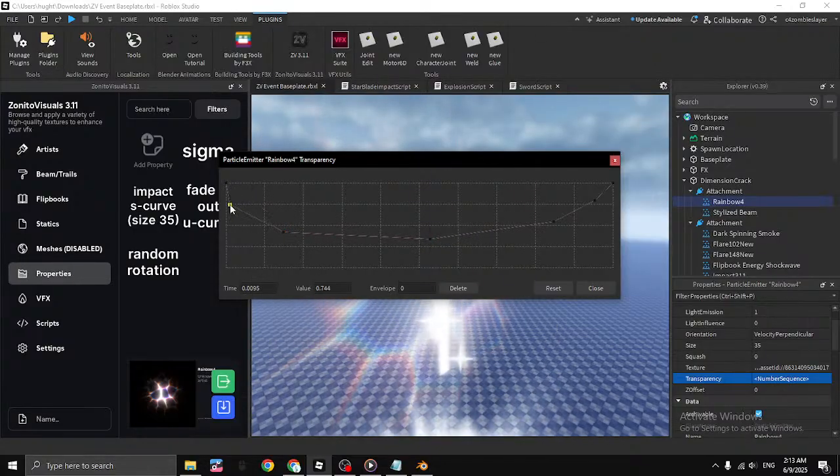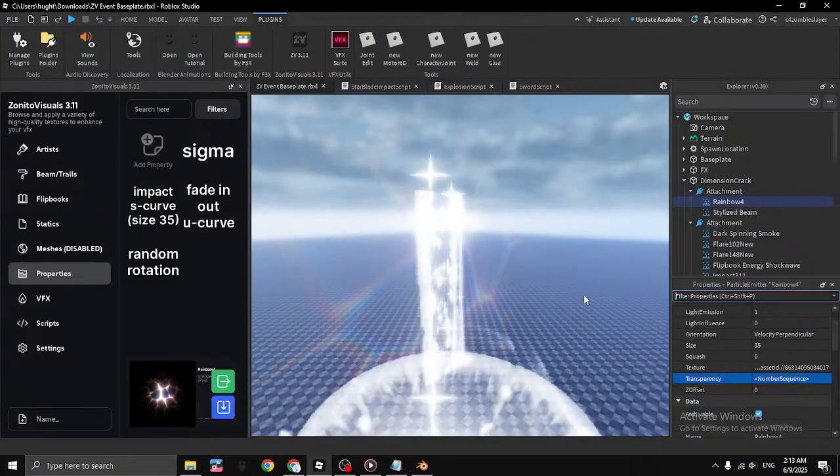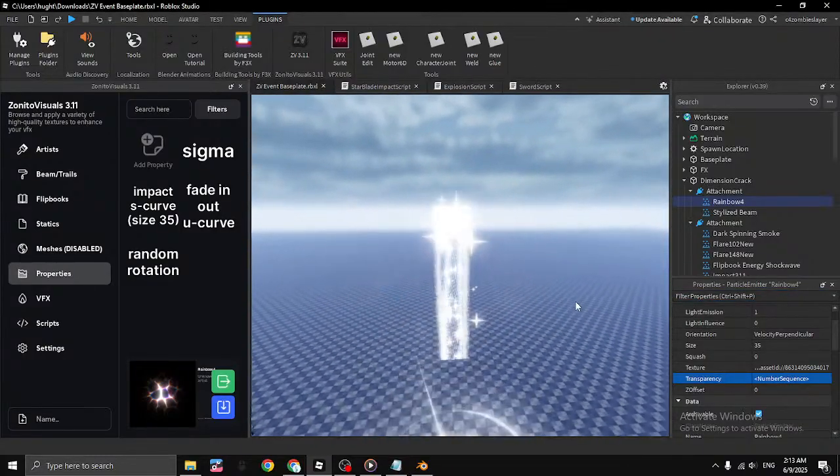And let's actually have it fade in super quickly. Kind of like this. And it fades out pretty slowly. Boom.